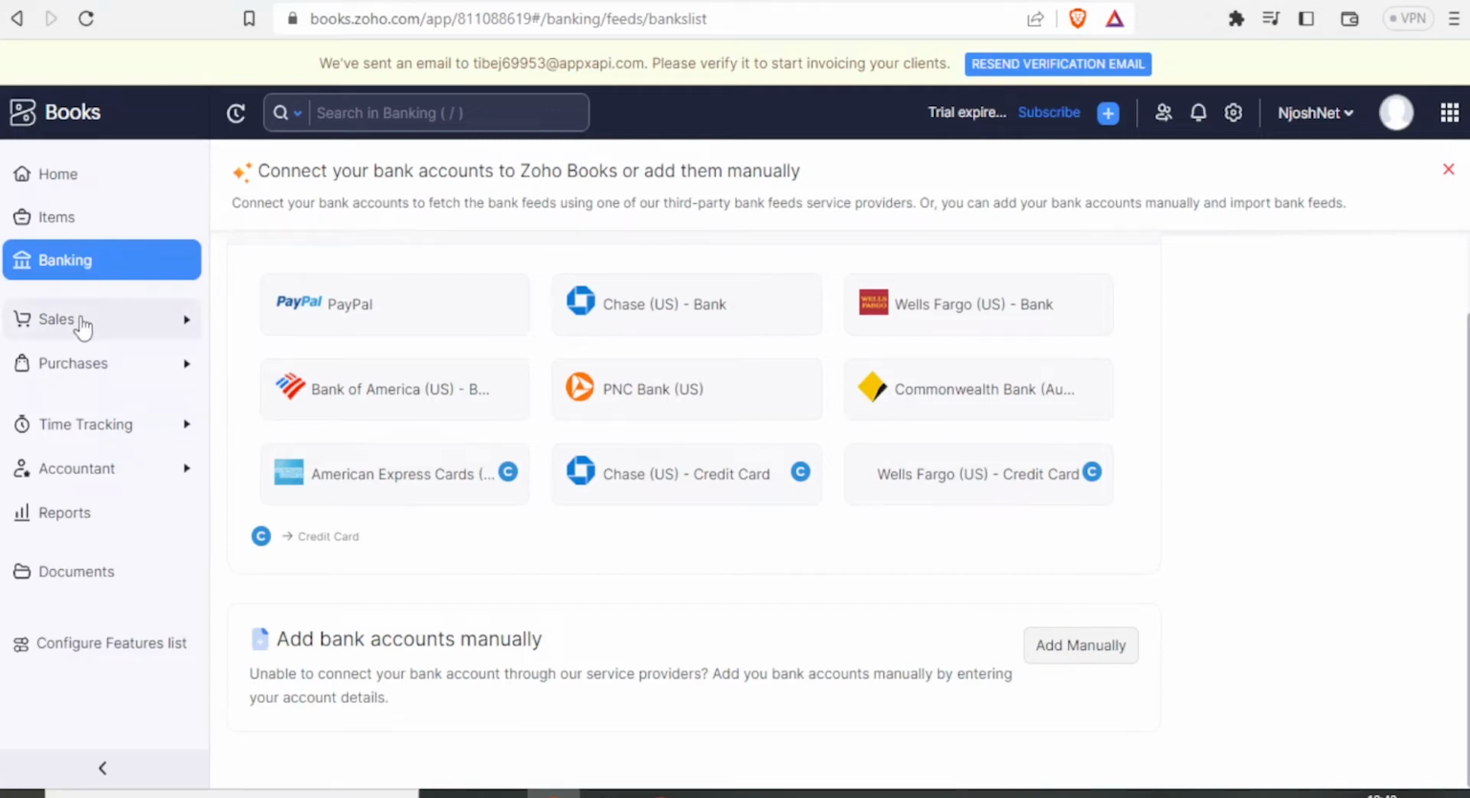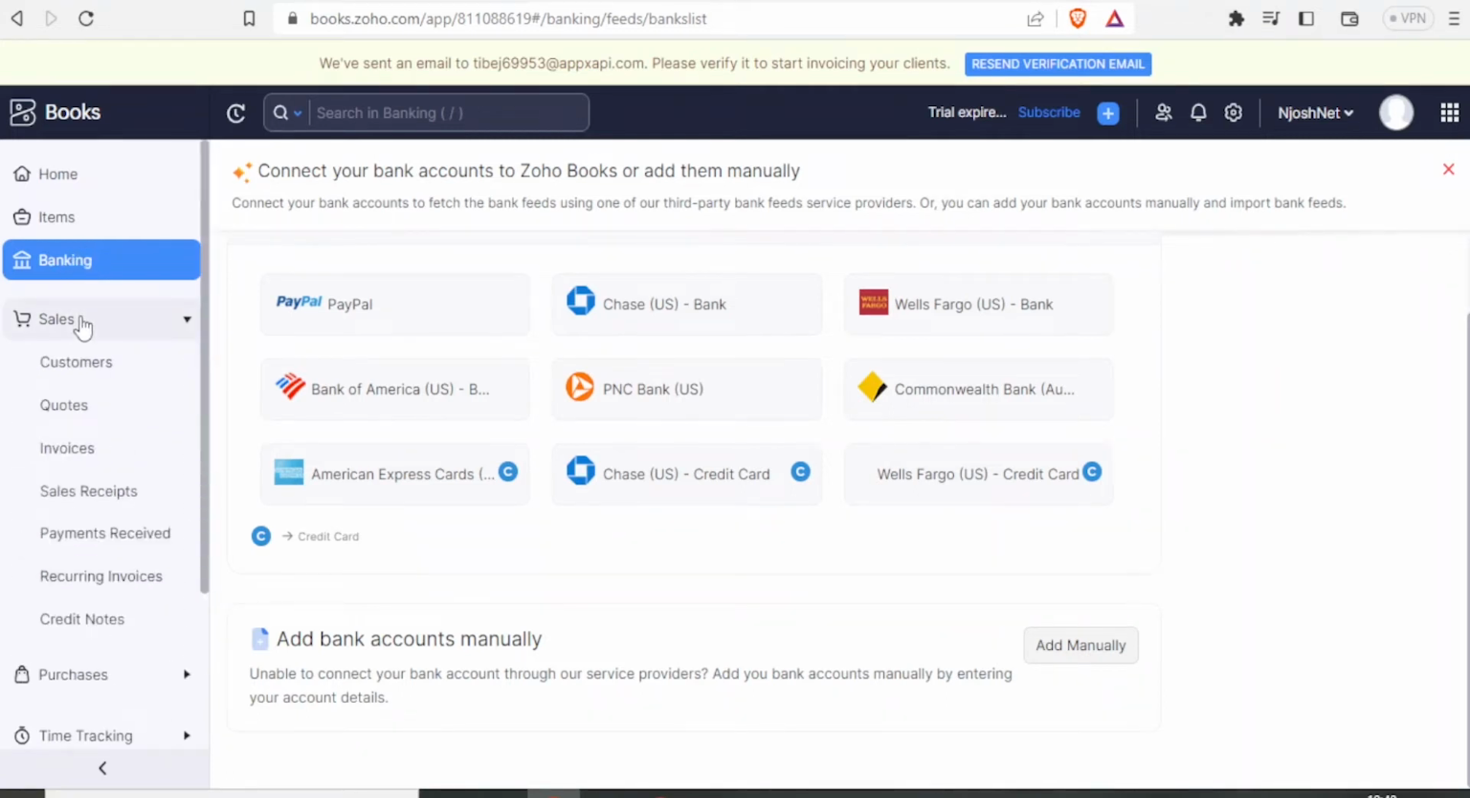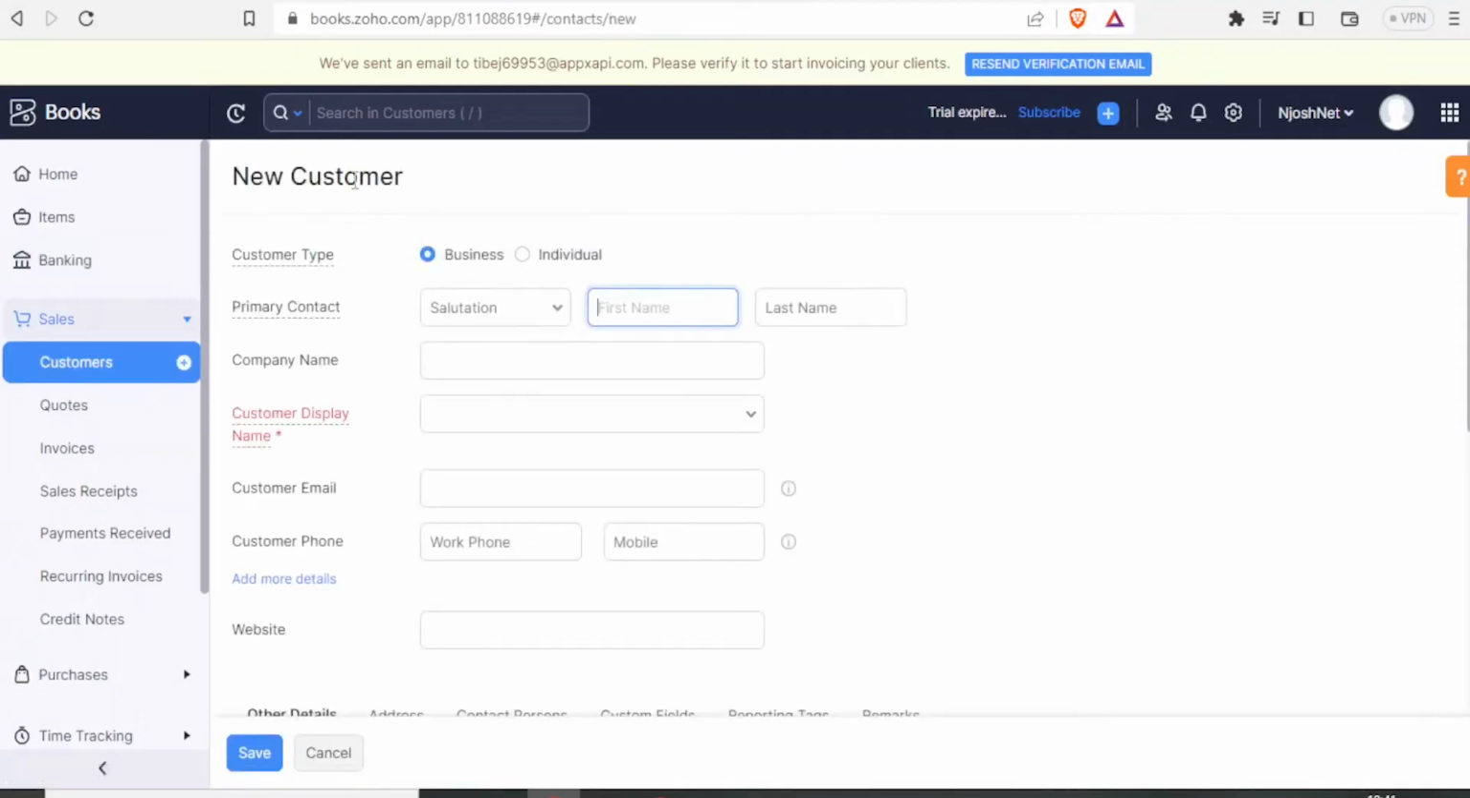Let's go to the next one, that is sales. So for sales, we can add customers, we can add quotes, we can add invoices, sales receipts, payment received or recurring expenses, or we can also add credit notes. So let's add customers first. So I'll click on sales, then customers, then I click on the plus sign there. So it gives me a new customer.